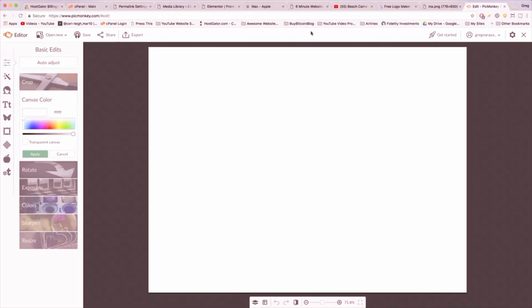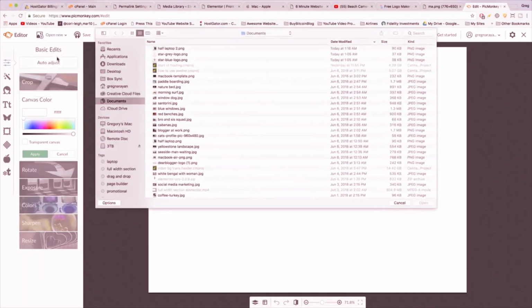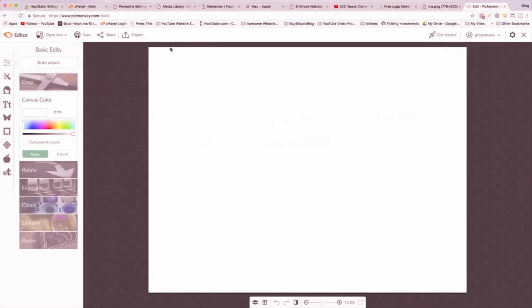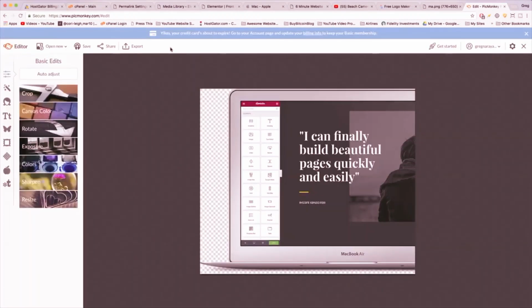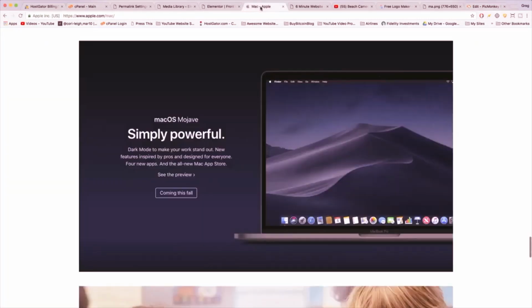Alright, so once you're in your PicMonkey canvas right here, you just want to click open new at the top and grab from your computer. And then we're going to grab half laptop 2. Alright, cool. So now we're in the editing window for half laptop 2. And I just want to put an image on top of it that looks like what Apple's doing here with an image of a laptop. I don't have a laptop handy, so I'm going to grab an image of my desktop.